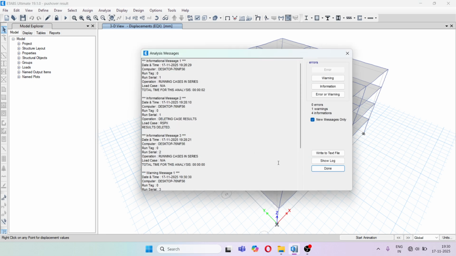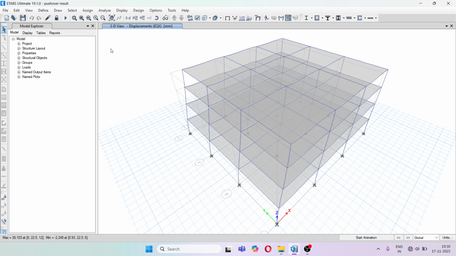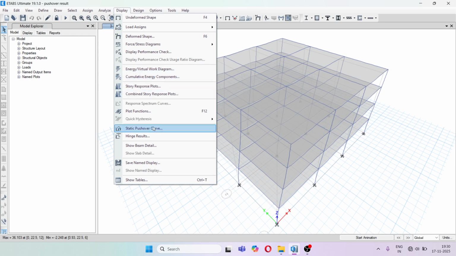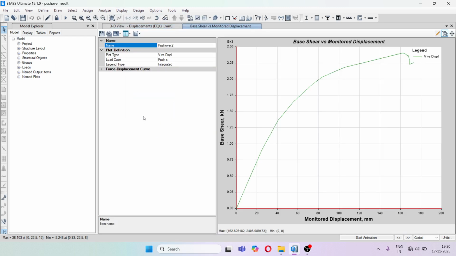Yes, the procedure is complete. Now first of all we'll see the static pushover curve. Here you can see the curve in push X. Now this is the entire journey of the structure, right from no displacement or zero load until some value of the load. Some part is linear, then the structure goes into the non-linear phase. But we are interested in finding that point, that target displacement, that performance point.